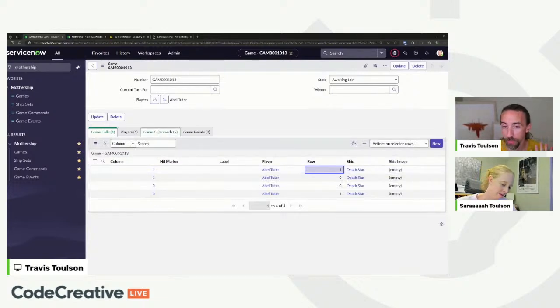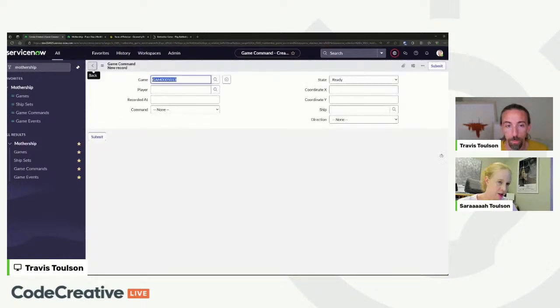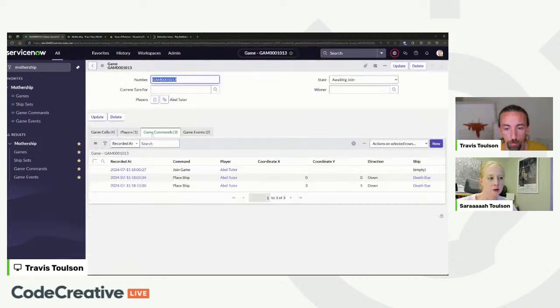Now we're going to simulate another command. What's this one going to do? Basically, this is going to behave as Able Tutor moving the Death Star. It's still going to be the place ship command, but instead we'll place it at 3-5. And we'll keep it in the down direction because we're not testing rotations yet. We're going to move it to the far side of Endor and wait until it's called for. All right.